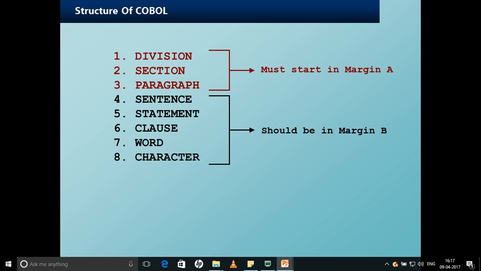Divisions, sections and paragraphs must begin in area A, or margin A, whatever you want to call it. The rest of the statements automatically fall in area B. This is mandatory.